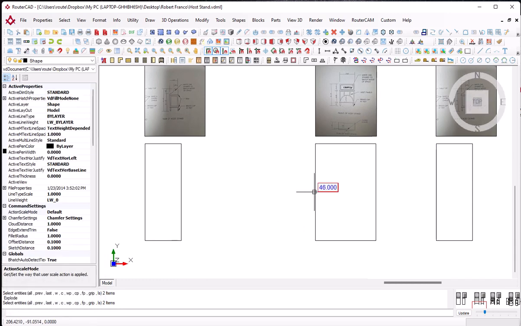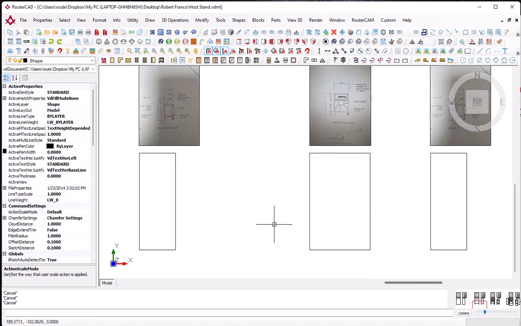Now if I click, those are individual line segments. See, if I click on each line individually, it's just the lines. So I've exploded a rectangle down into individual line segments, and that's helpful.